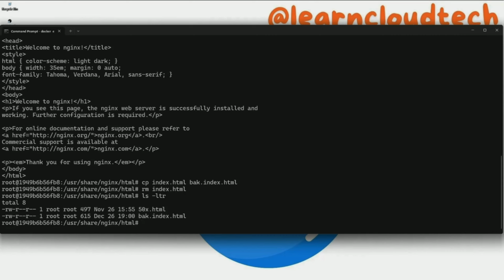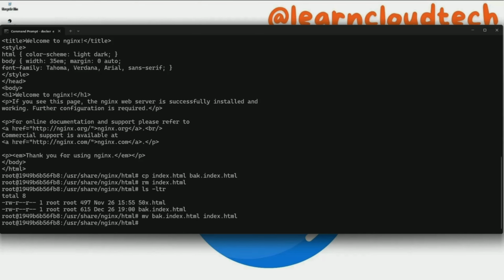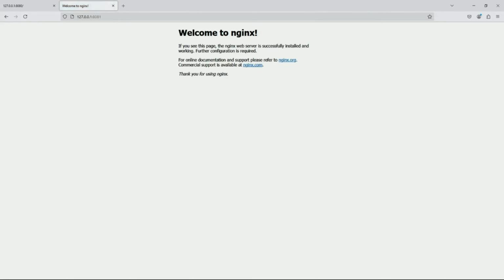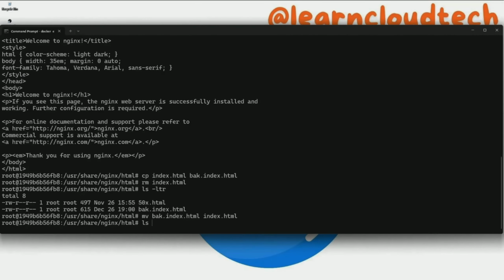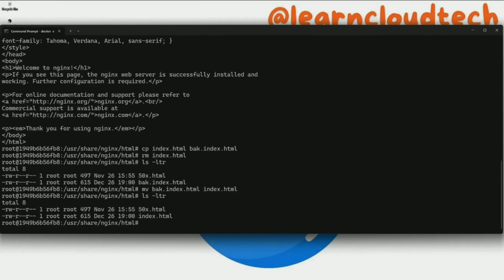Now I move the file again. There is no index.html, so I have to move back.index.html to index.html. And now if I browse to the container, I should be able to see the web page again. And if I say ls -ltr, there are the same old files again, right?